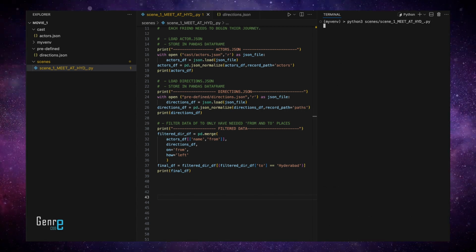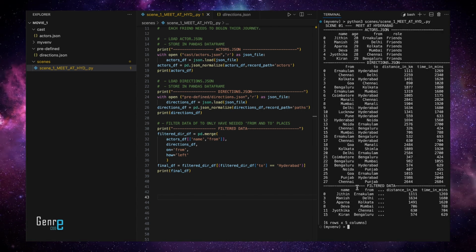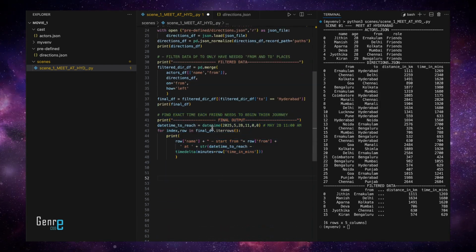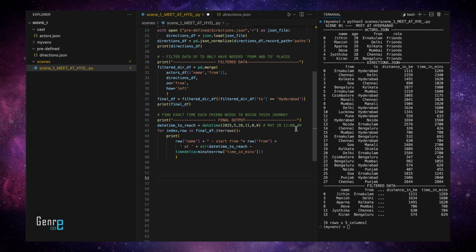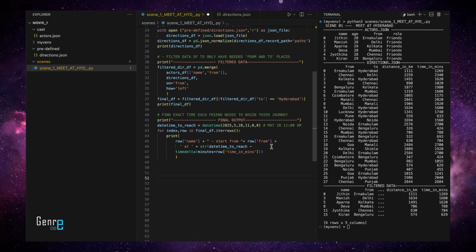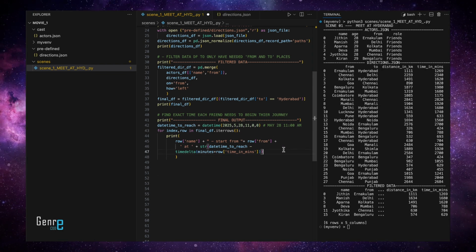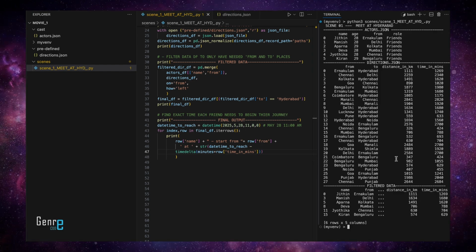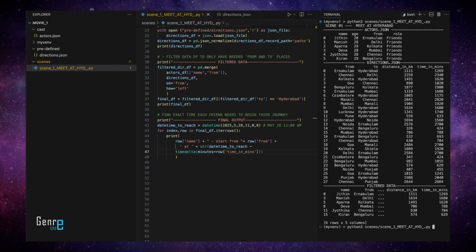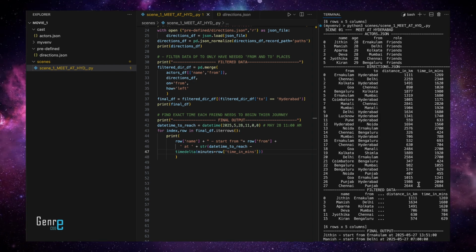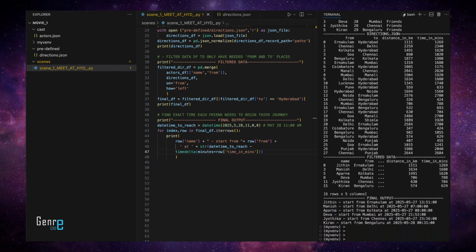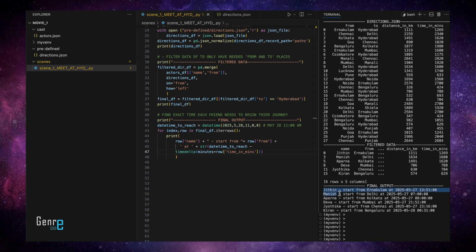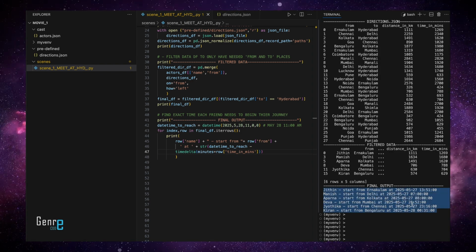Now comes the crucial part: determining when each friend needs to begin their journey. The target arrival time in Hyderabad is 11 a.m. on May 28th. For each person, we already have the estimated travel time in the data. So we simply subtract that travel time from the destination time to calculate their ideal departure time. The final result gives us a clear picture: when each friend should leave their hometown to ensure they all arrive in Hyderabad right on schedule for the get-together.